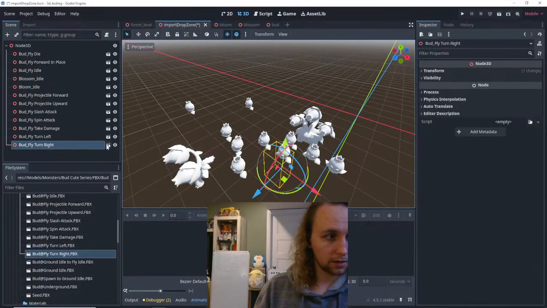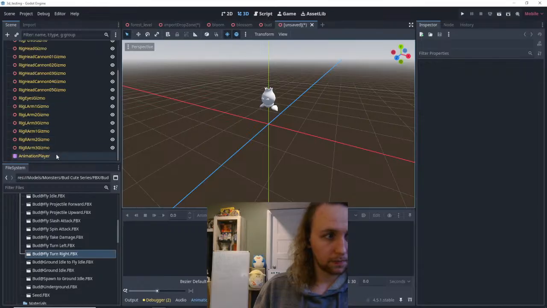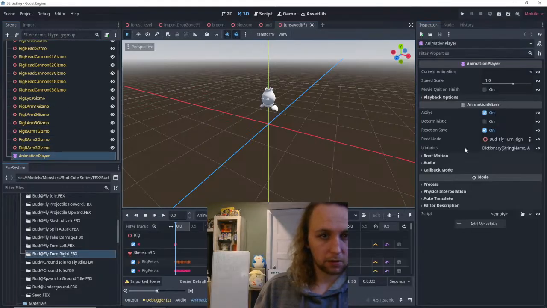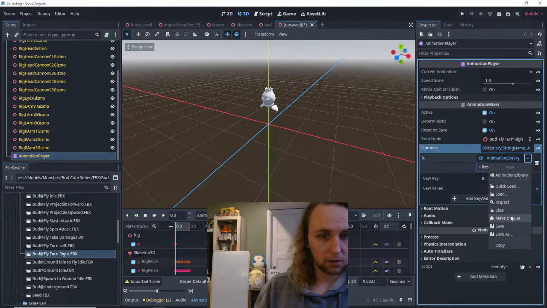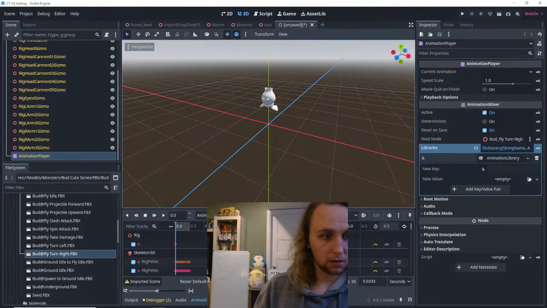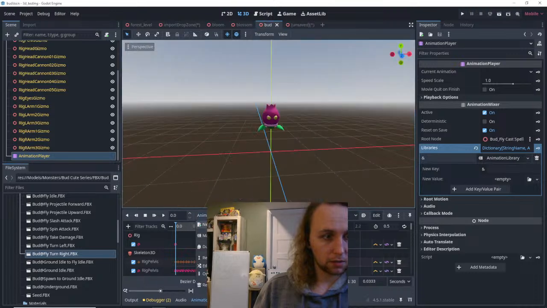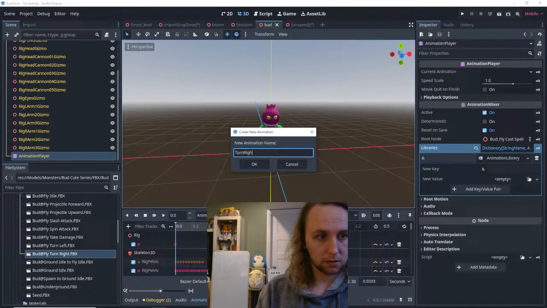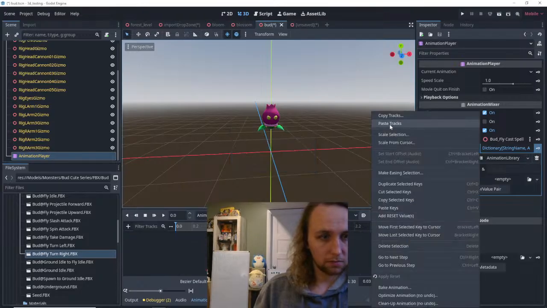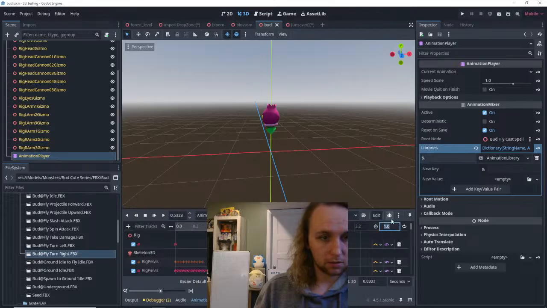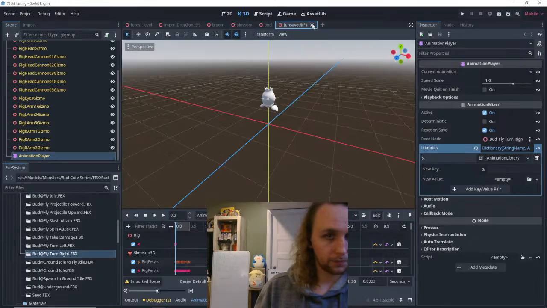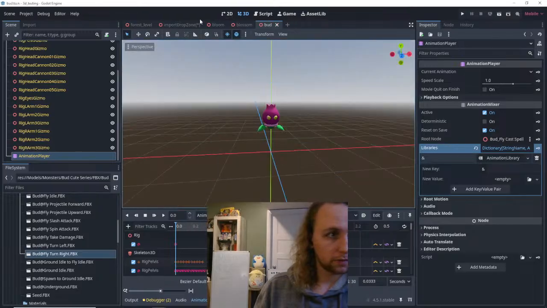Turn right. Open the animation player. Make unique. Duplicate. Copy tracks. Bud. New. Turn right. Paste tracks. 0.5. Boom. Very good. Don't save that.